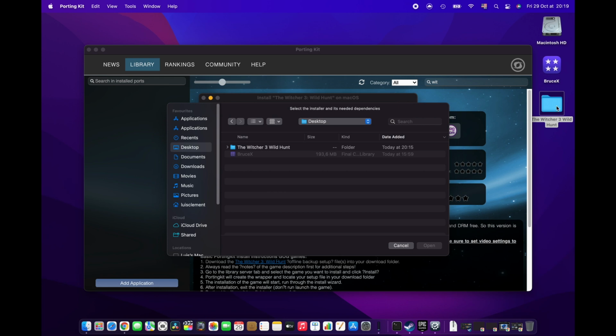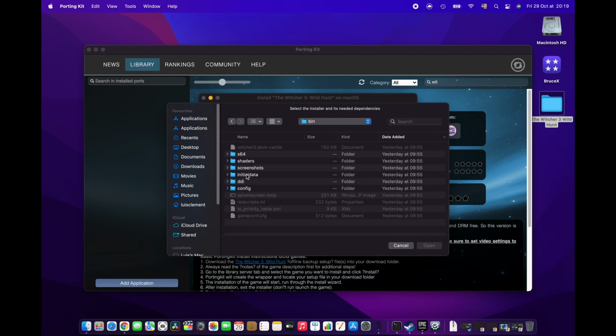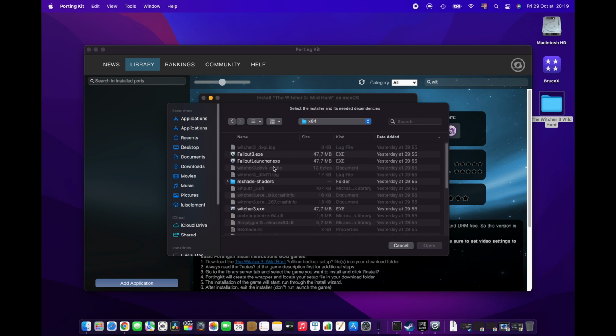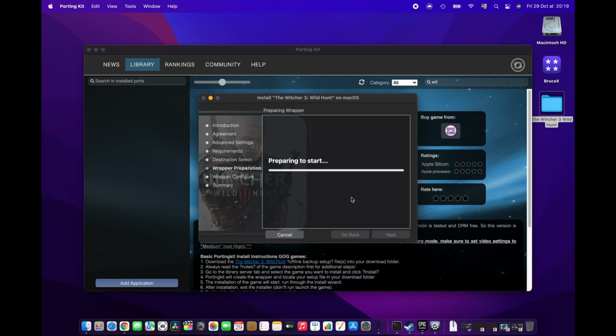So go to the desktop, open the folder for The Witcher 3, open a folder called bin. Then you'll see there's another folder called x64. Inside there you should have the executable for the game. So The Witcher 3 exe is there. Just click that one, and then the installer is going to work.